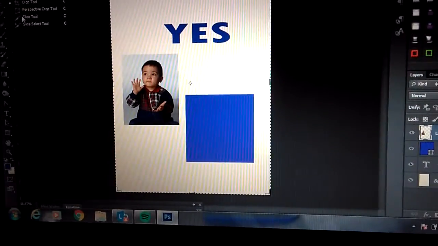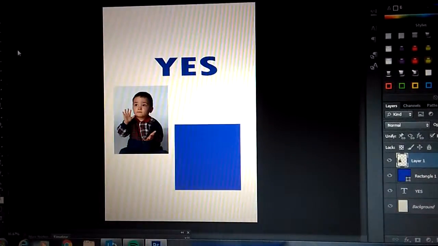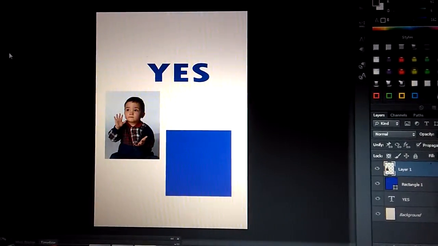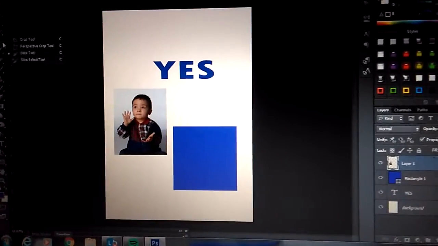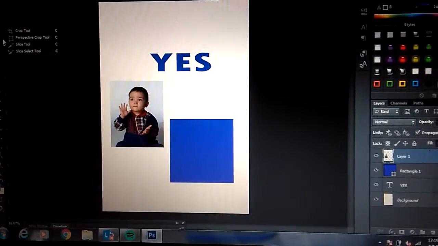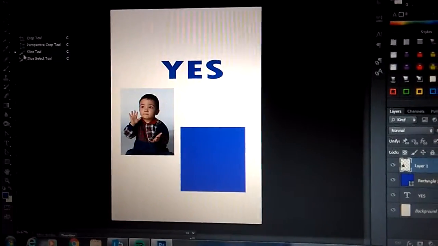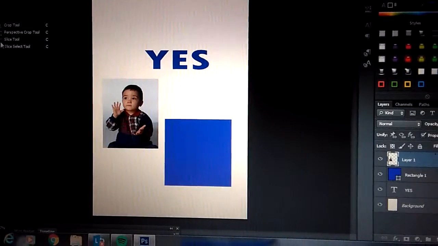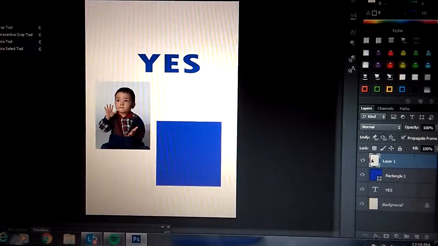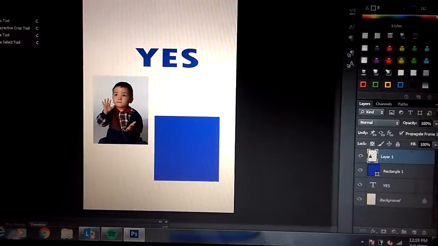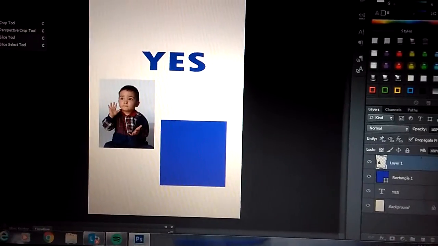Then we have the slice tool. The slice tool, mostly you're gonna use it when you start working on web design and all that. So these are the tools we have. We have the slice tool. Then we have the slice select tool. This one mostly is when you're working on web design, website design. So if you want to upload something on the web, you're gonna save something for a web purpose. So this is where you use the slice tool.